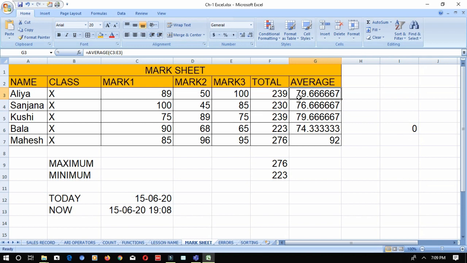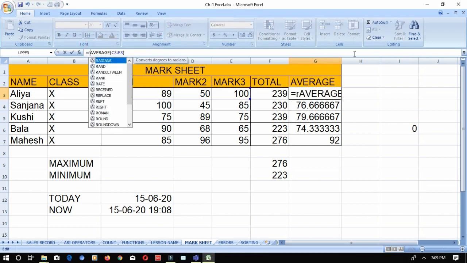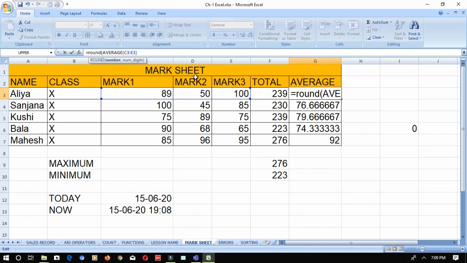I have to click on the particular cell and use a round function, equal to round of, okay, can you see this number comma number of digits? That means number is what? Average of C3 to E3 is the formula already written, that is a number. Comma. So I wanted 2 decimal numbers. What I will do? I have to write comma 2 and enter. That means only 2 decimal numbers.